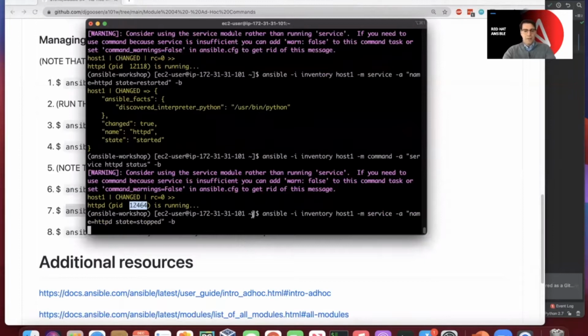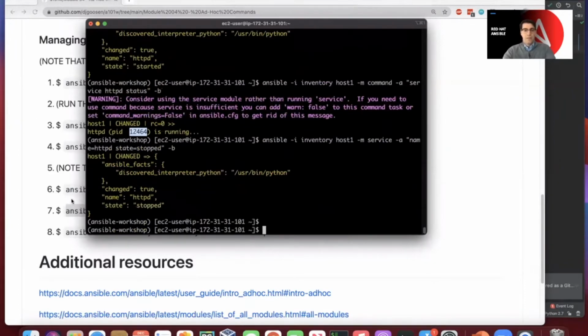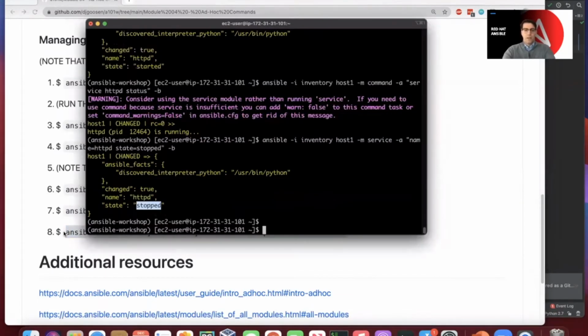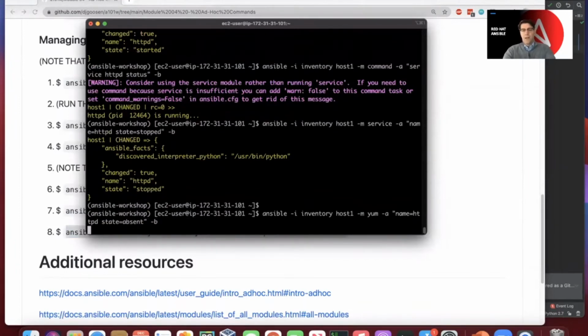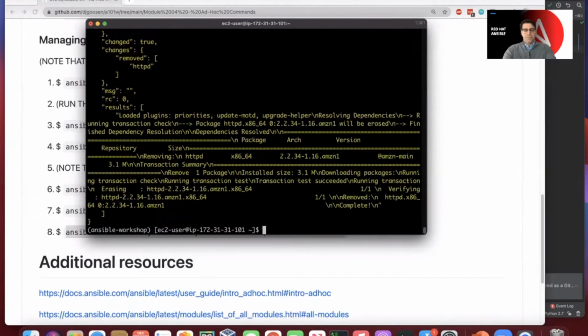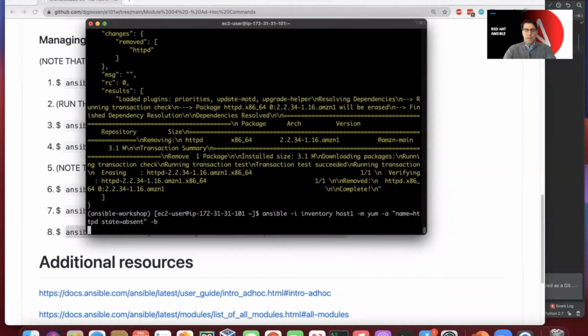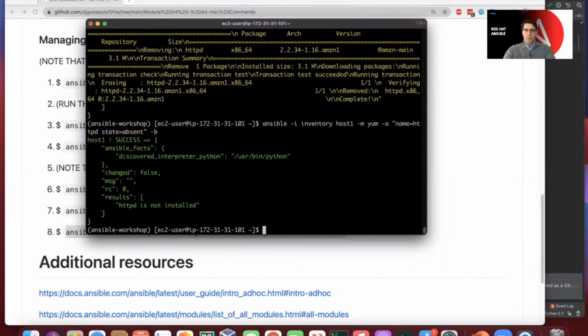The next case here is stopping the service, right? We do see that it comes back in a stopped state now. And we can even go as far as undoing this work and removing the package entirely. Once again, we'll run this command twice just to give you a sense of the difference between when it had to make a change and when it didn't. But that covers ad hoc commands. We'll be turning our attention in the following videos to working with Ansible playbooks and a variety of approaches there.